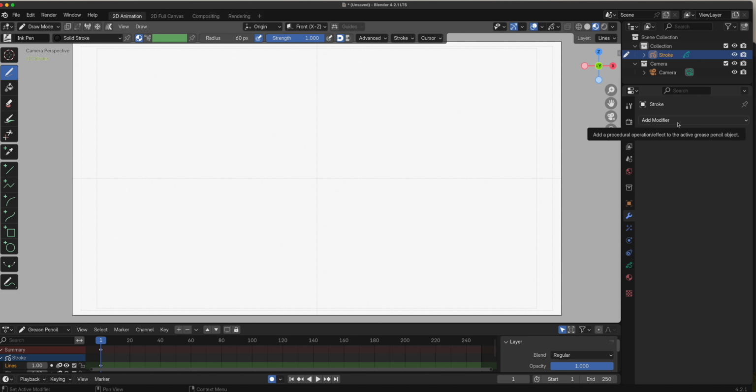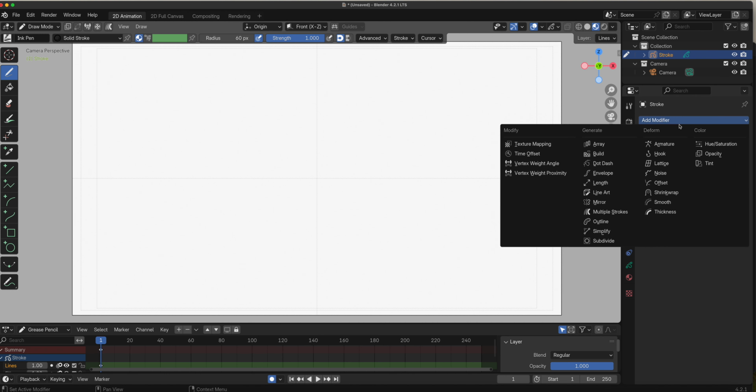So basically this modifies the object, and there's certain things that you can modify that would enhance or speed up your animation or your background building, so on and so forth. We're not going to cover all of them. It's just what's useful for our projects here, which is array, build, envelope at some capacity, a line art, mirror for sure.